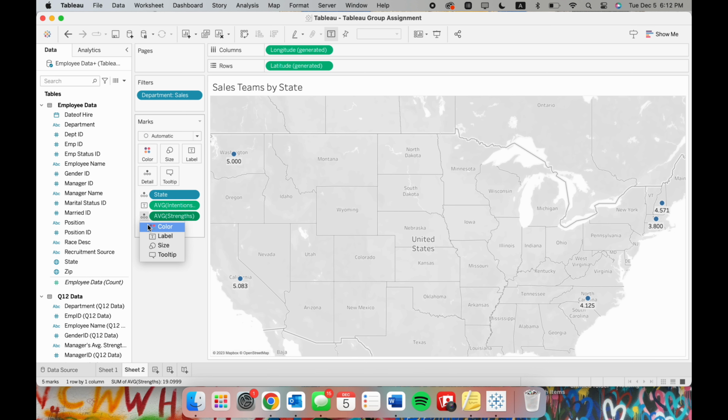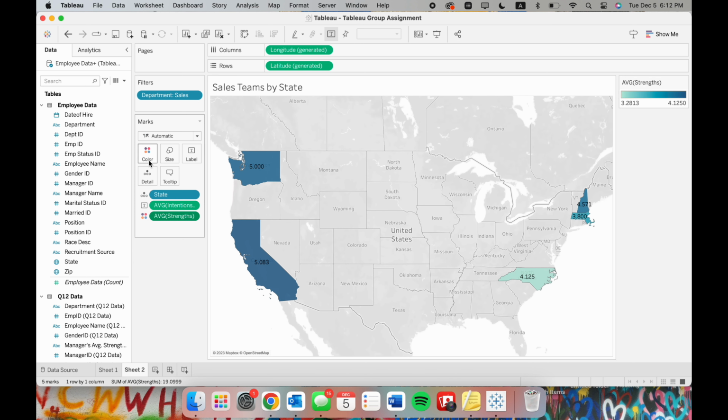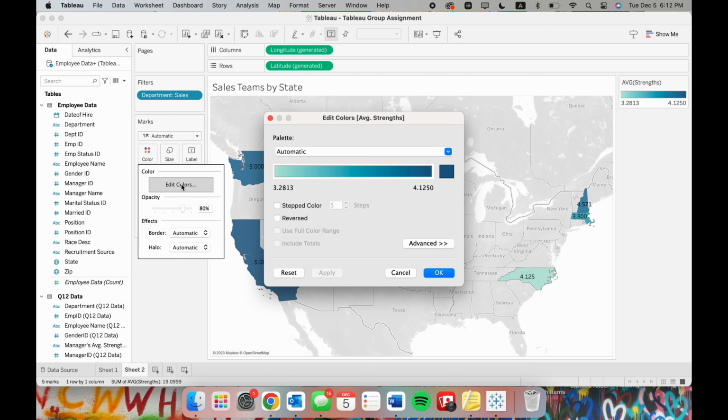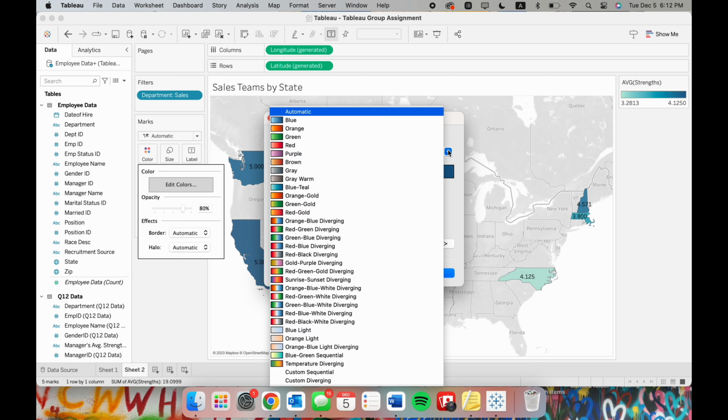On this option, you have the chance to further customize it by selecting color, edit colors. There's lots of different advanced options, but we're going to keep it simple by choosing a color palette. There's lots of different color palettes, but I'm going to go ahead and click red. Once you have your color, make sure to click OK.